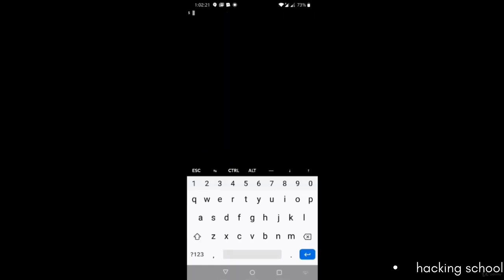Now one thing which we missed out in the last video, how to stop C matrix. To stop C matrix, press Ctrl plus C. It will automatically stop C matrix. Next, to exit from the Termux terminal, just type exit and press enter. You'll come out from the Termux terminal.